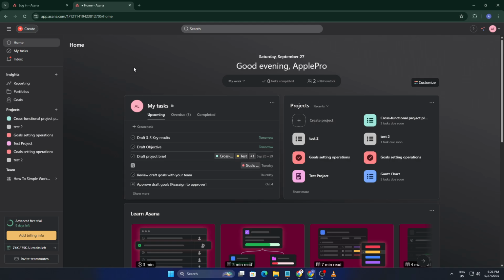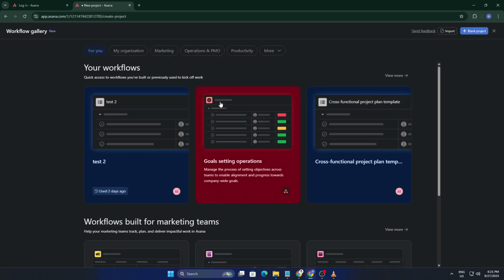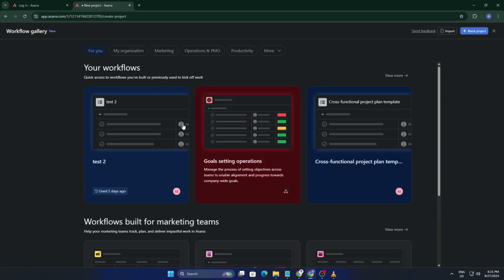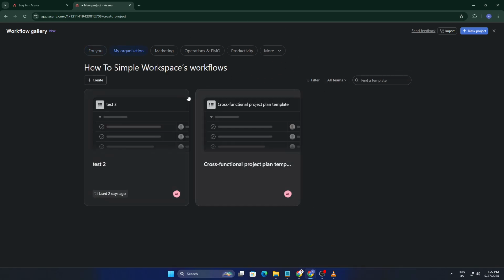automations. Once you're inside your dashboard, look for the Create button, usually at the top or side menu. Click it and choose Project. This is where Asana Intelligence really shines. You'll be asked whether you want to build from a template or start from scratch. Templates are great if you repeat the same kind of workflow, while a blank project is perfect for something custom.